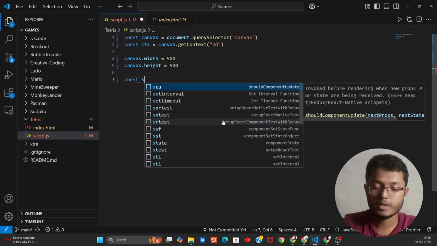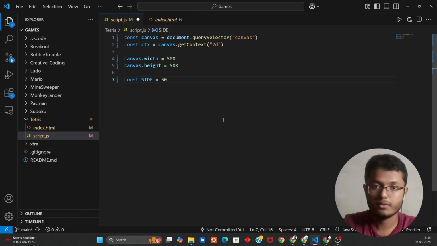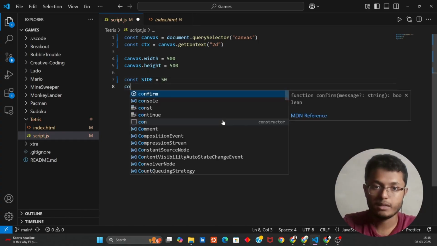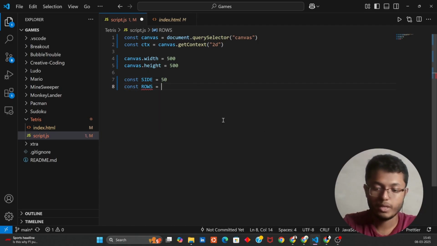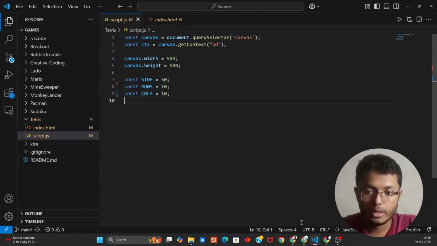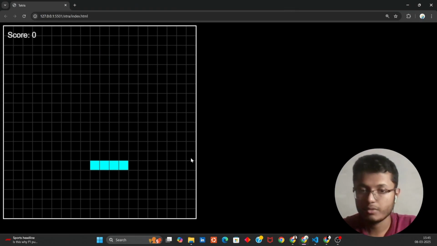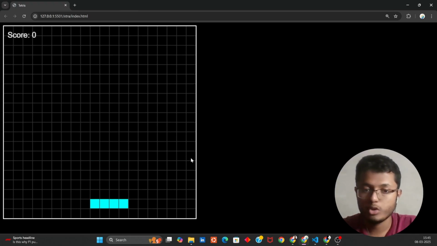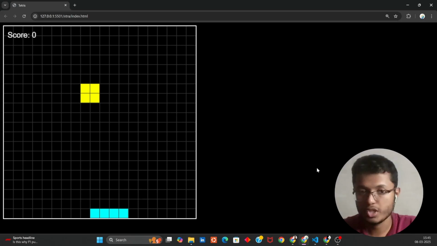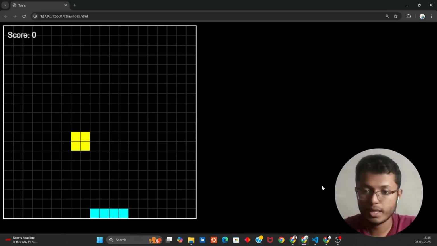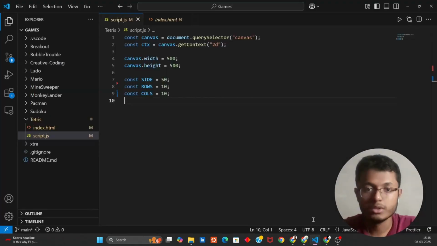We will give some values to our size, let's say 50, and then we will have 10 rows and 10 columns. Now in our complete Tetris game, we have a 20 cross 20 board, but initially we'll start with 10 cross 10, and then we can scale it up. Scaling up is not really difficult. We only need to change the initial values and the rest of the things will follow.